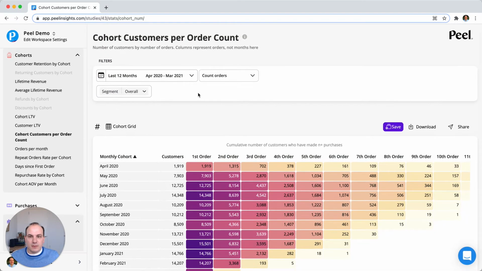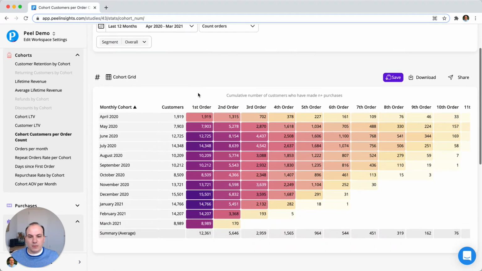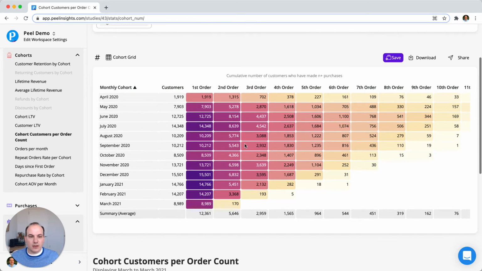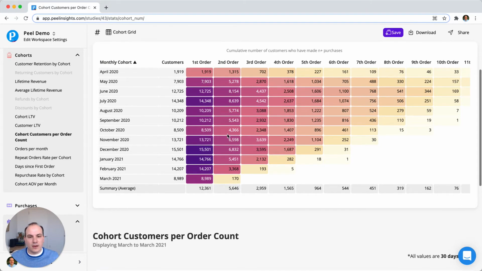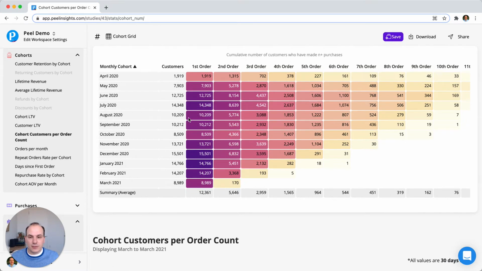This metric displays how many customers placed one order, two orders, three orders, four orders, and so on. So that number is constantly going to go down because you can't place 5 orders, not 4, and you will be counted in each of the orders. So if you place 5 orders, you also placed 4, 3, 2, and 1. That's essentially the metric.